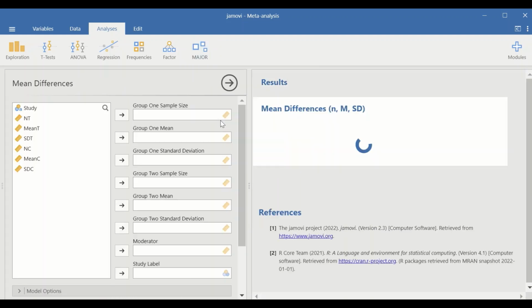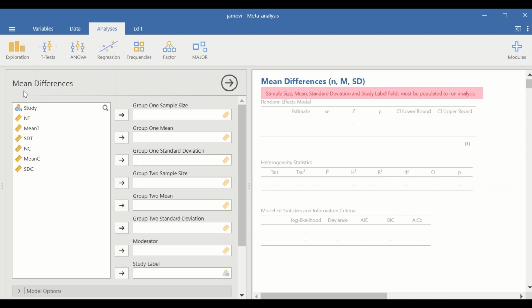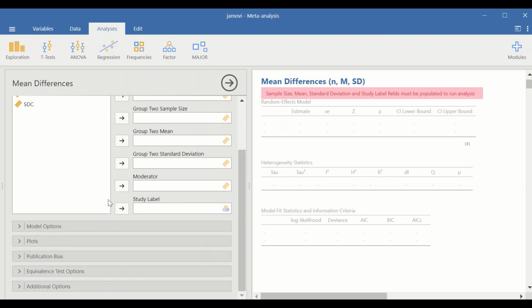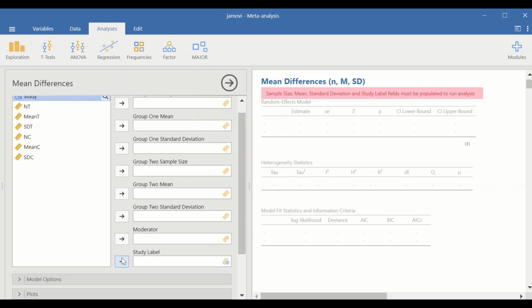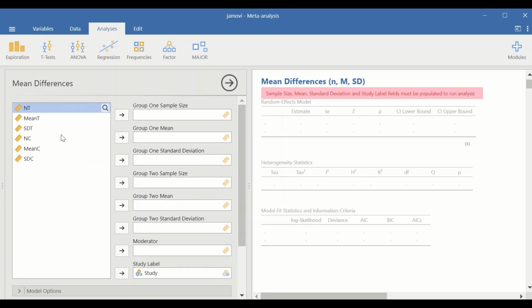If we click on that, a new window appears here, and for the mean differences, we need to move each specific variable or data into the right section. So the name of the studies, the list of the studies, goes for the study labels. Then we have two sections for group number 1 and group number 2, so we'll move the number of cases to the first box, the mean for group 1, and then the standard deviation. So these are all the data for the first group.